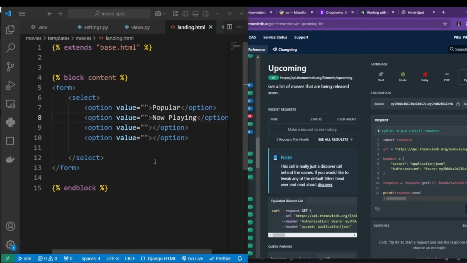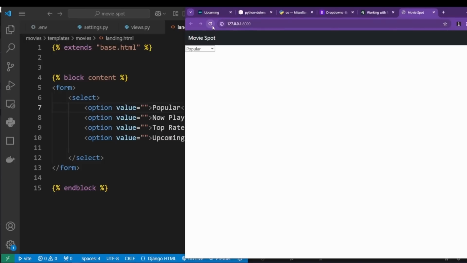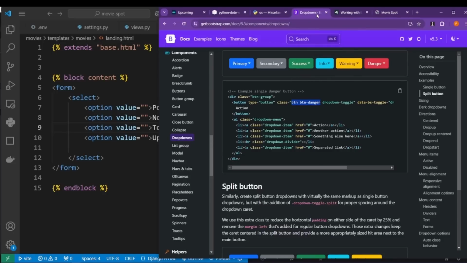And the third option, top rated. And the final option, upcoming. Okay, and now let's refresh and see how what we've written looks like. Okay, pretty basic. Alrighty, let's give our form some Bootstrap classes.